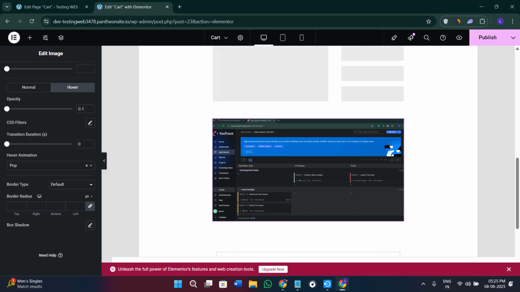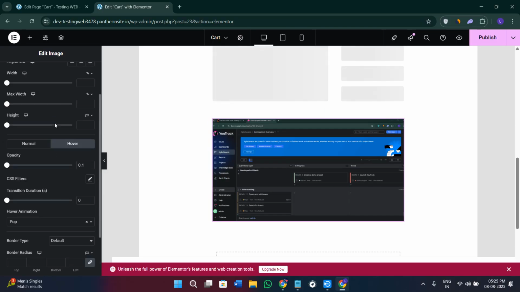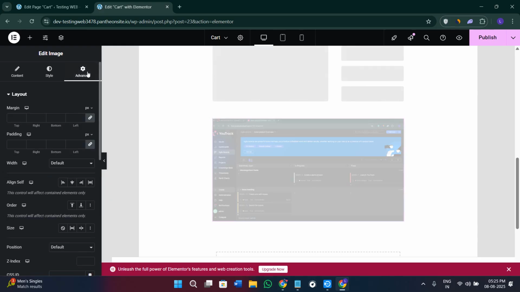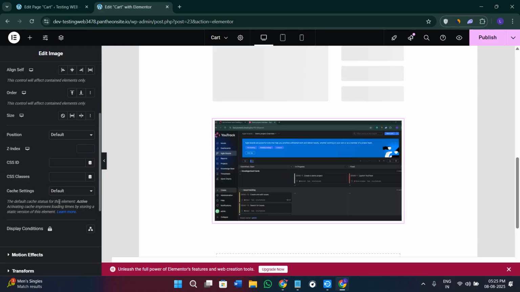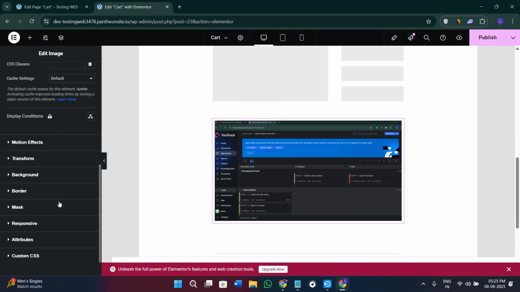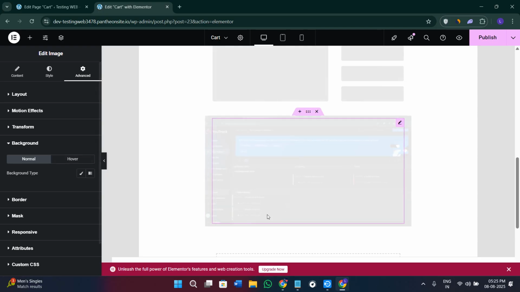So still in the style tab, you can also select the option of box shadow. So here in the box shadow option, you can just add the shadows over here. After that, you can adjust that shadow in order to make it more cool.